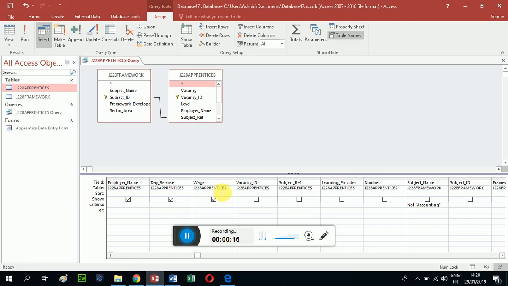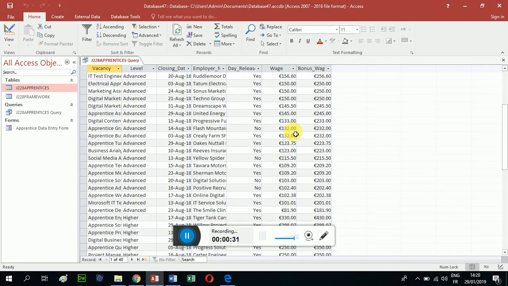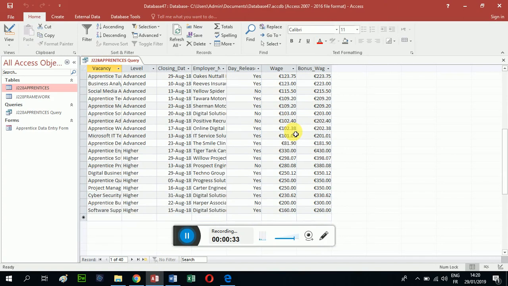I'm going to go back to my wage field, okay? And in this cell here, the third one down, I'm going to click on it. I get that drop down, and I want my wage to be descending. Okay, I'm just going to hit run to make sure that that works, and have a quick look.